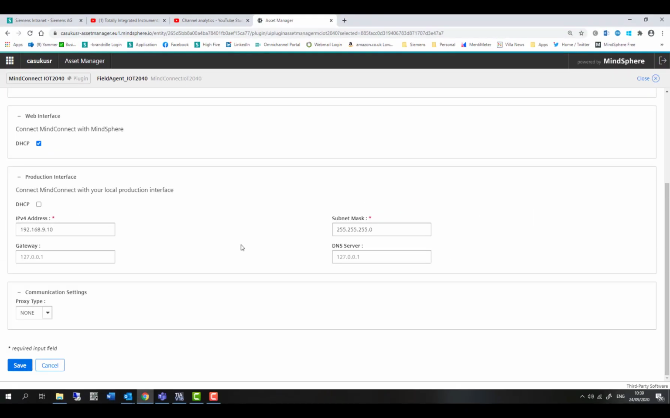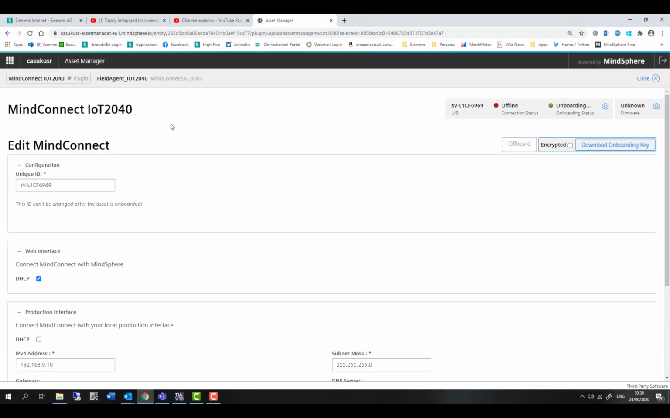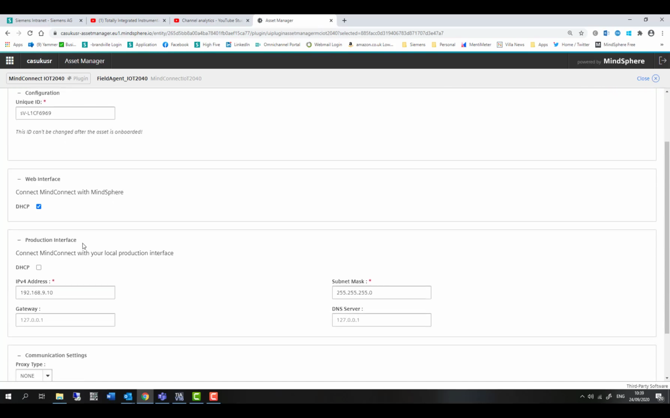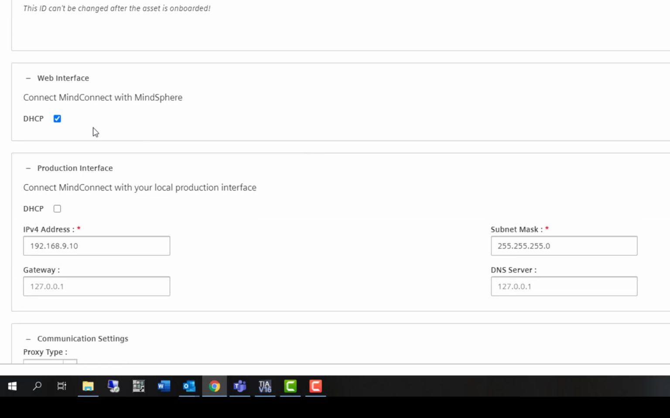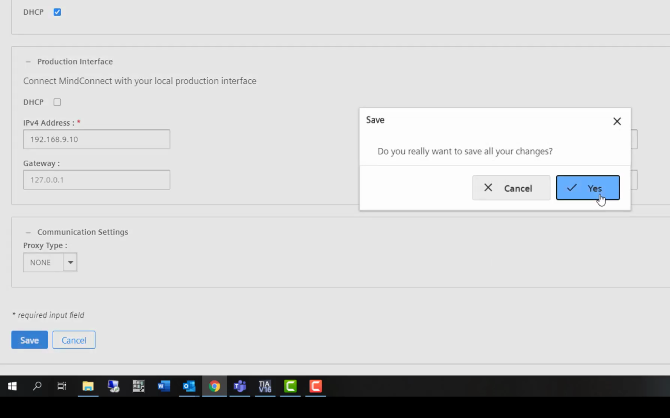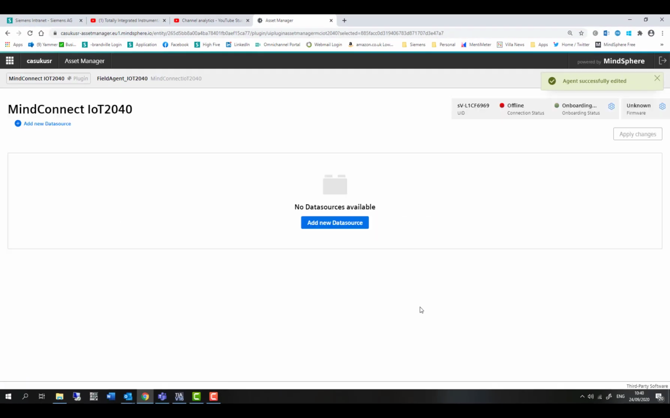So if we go back to our IOT2040, so this is on MindSphere, you can see here production interface or process interface. I've unticked the DHCP, I've got an IP address of 192.168.9.10 and the subnet mask of 255.255.255.0. So I've left my MindConnect connection to MindSphere as DHCP, because my router at home is going to assign it an IP address. But this has to stay fixed because it's a production interface. So I'm going to save that, and then I'm ready to download the onboarding key.